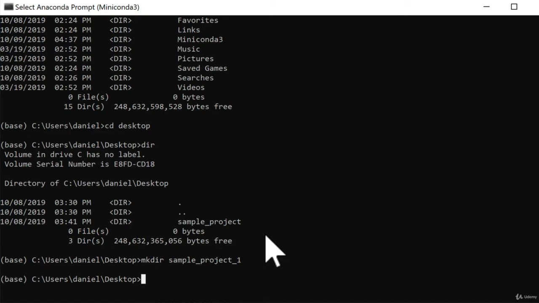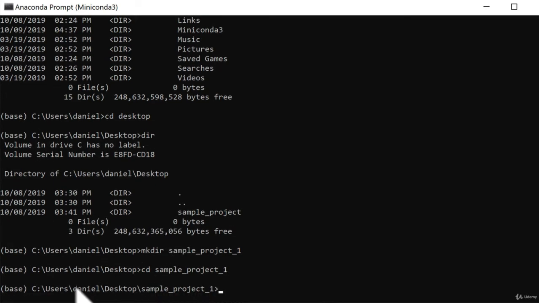Remember to change directory and press CD into sample project 1. So now this is what we have. We're in here. We're on the desktop. We've got sample project 1.